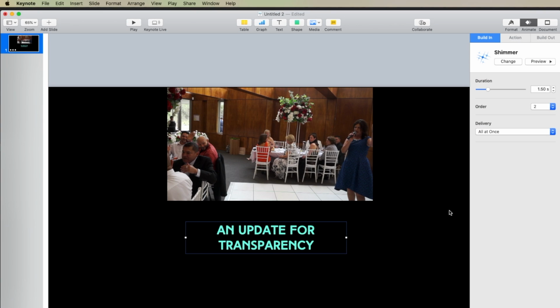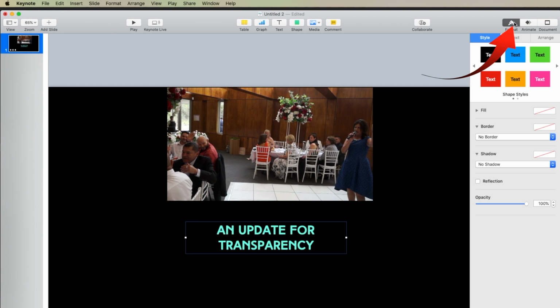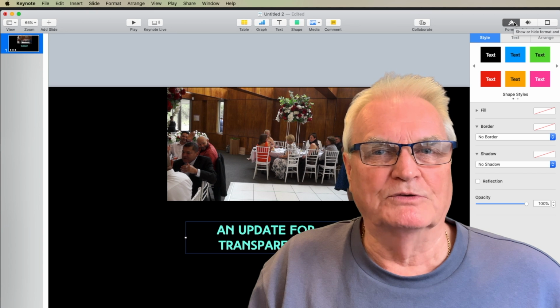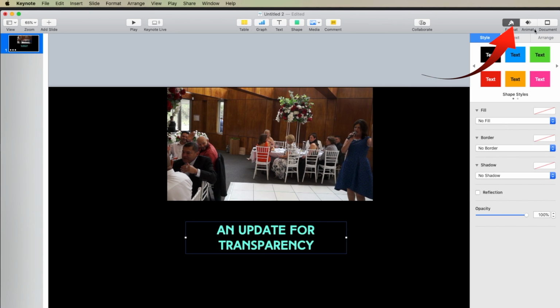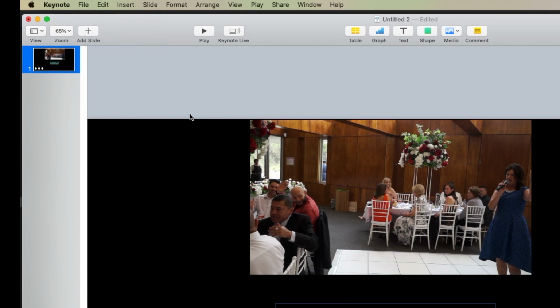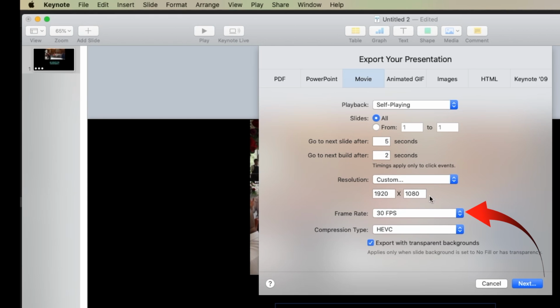So what we need to be sure we're doing here is when we're in Keynote, we need to select our document and select Format. So just to remind you how to make a transparent background in Keynote, you need to be on the Format, you need to select No Fill as your background. And so now we can go on and export this, and we need to export it as a movie, and we need to select Custom, select your size there.